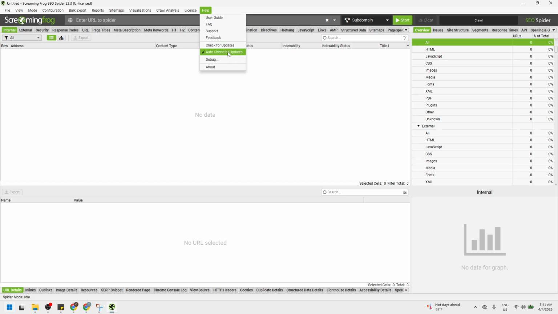To make life easier going forward, enable automatic update checks so you won't have to remember to do this manually. In the same Help area, look for the option to automatically check for updates and turn it on. With this enabled, Screaming Frog will notify you when a new version is released, allowing you to update at a convenient time without hunting for the setting again.